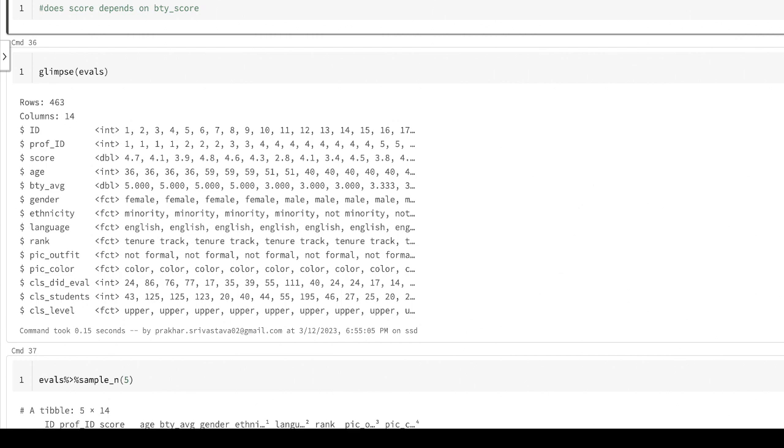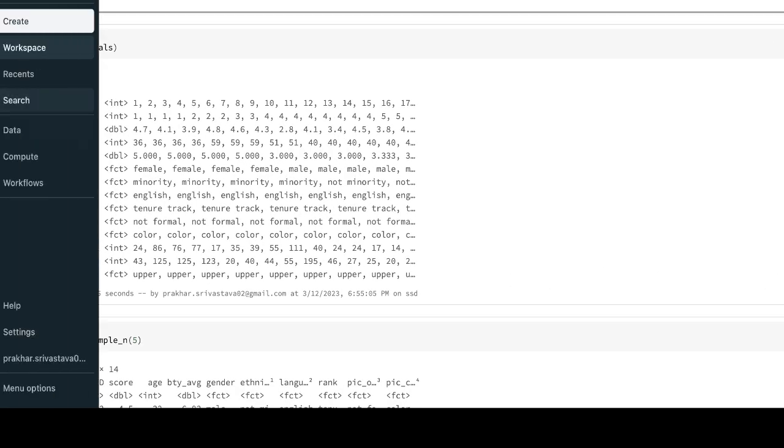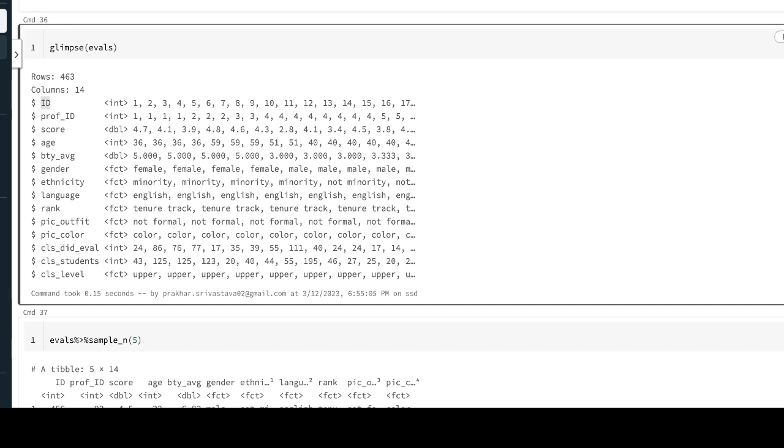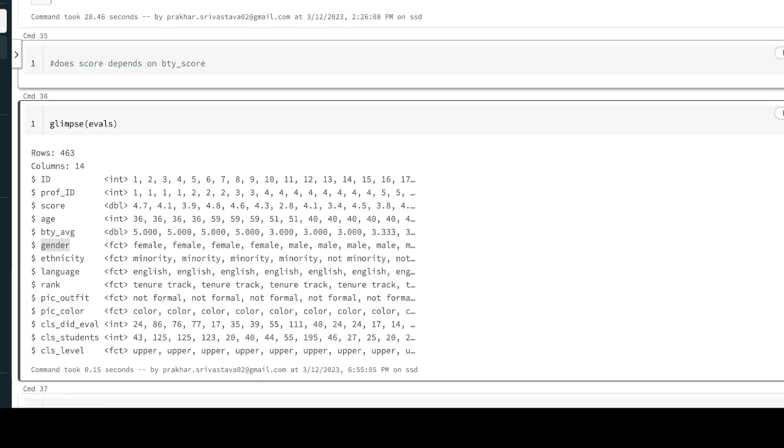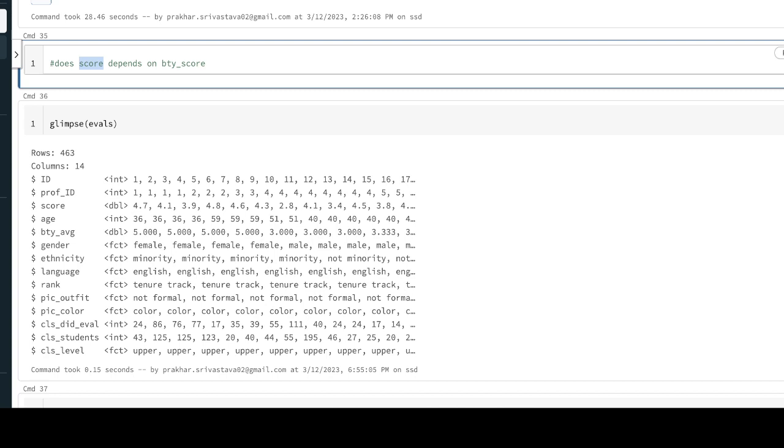Does the grade of the student depend on the beauty of the teacher? Let's take this example: does the score of a student depend on beauty? Based on that we have this table with the id of the student, the age of the student or the teacher, and the beauty score of the teacher. There is gender and everything, but we are considering only two fields here, score and beauty score.